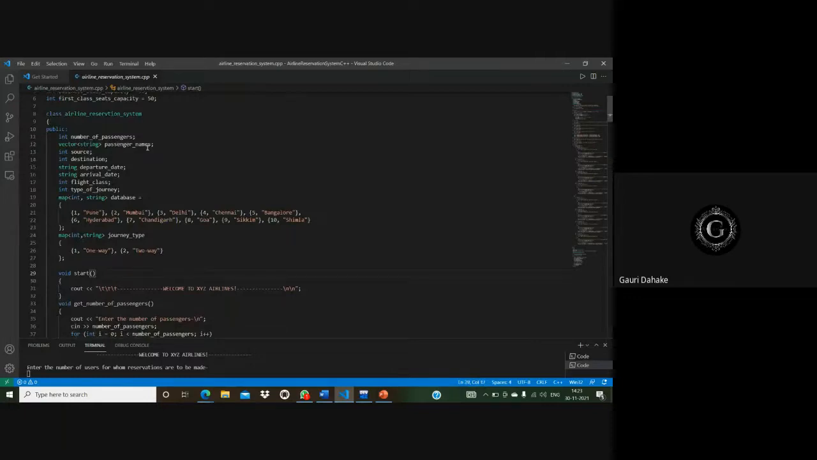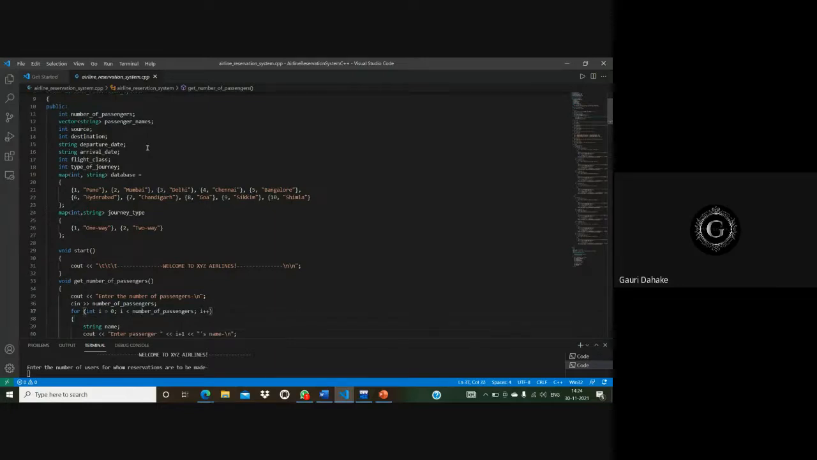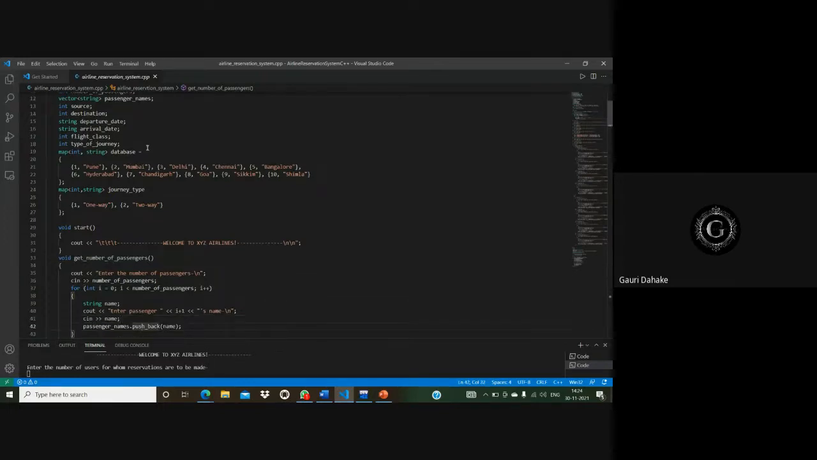By this our reservation system will start, and this has a basic heading: "Welcome to XYZ Airlines." This is the getter function and setter function as well, which does not take a parameter, and it takes the input of the number of passengers and also takes the input of the names of the passengers and stores the passenger names in the vector which we have made above.